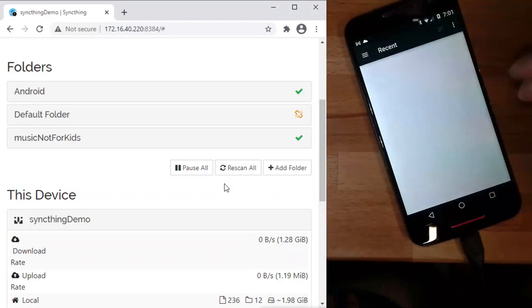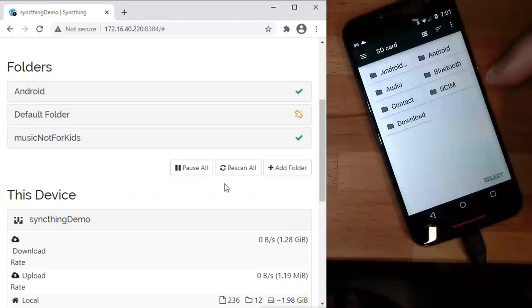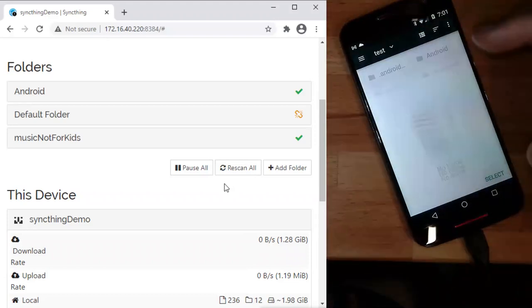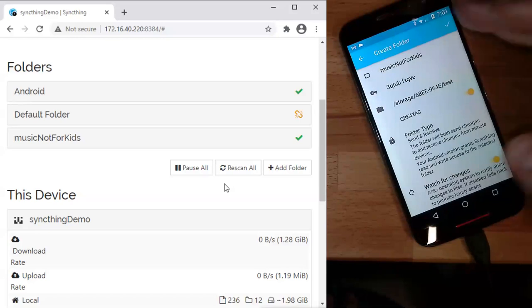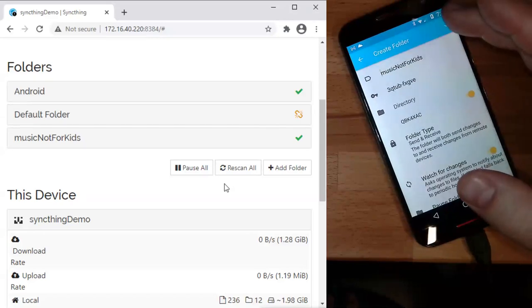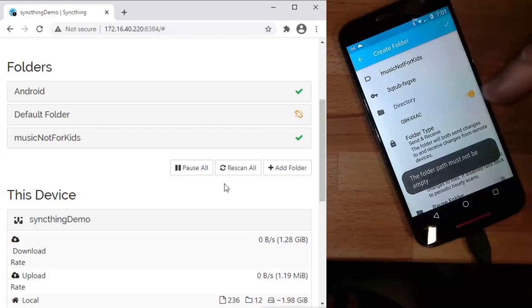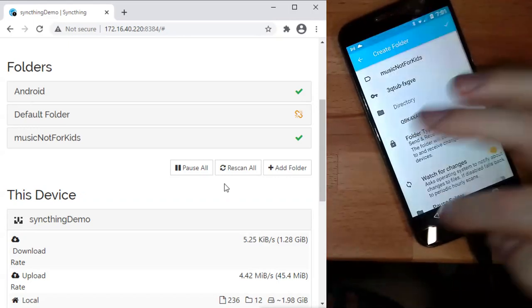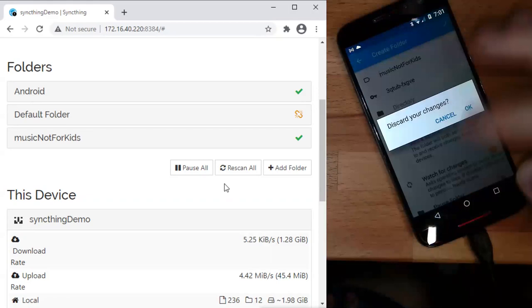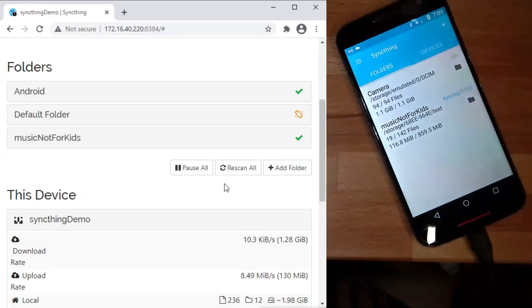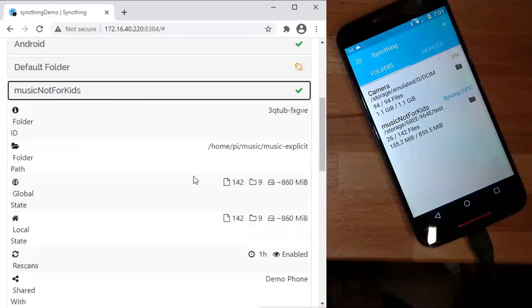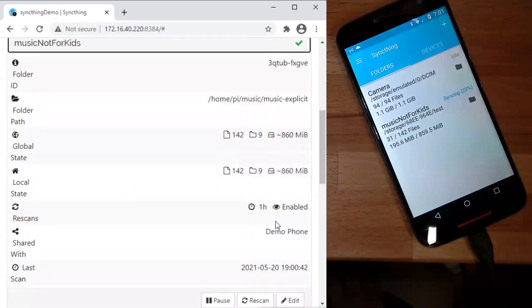Go tap here to the directory. Let's go to the SD card. New folder, test. Select that folder. And now it's syncing. We can see the status on both sides. So it rescans it every hour.